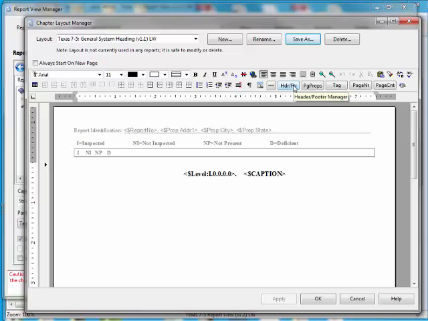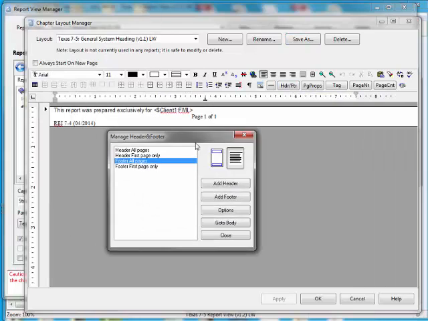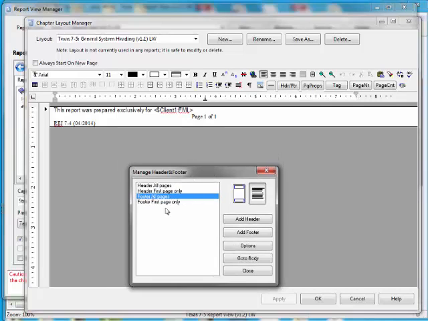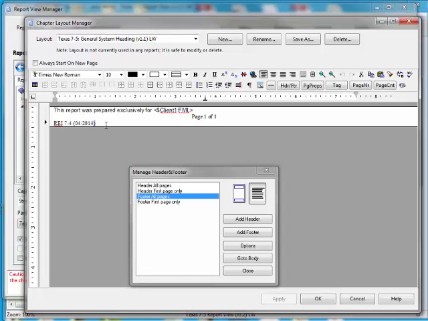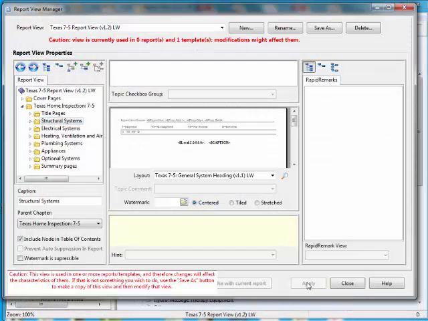We're going to go to the header footer again. We're going to go to footer all pages. I think this layout could have just had one footer definition, but it seems to have two in here. It's not a big deal. We'll just highlight both of them and change our footer to reflect the 7.5 revision on both of these. Okay, and now I'm going to hit apply and I'm going to hit OK. I'm going to hit apply here also. So now we have the structural systems set to 7.5.